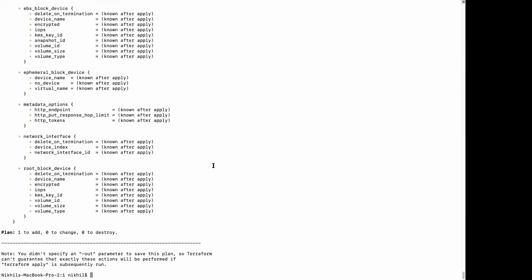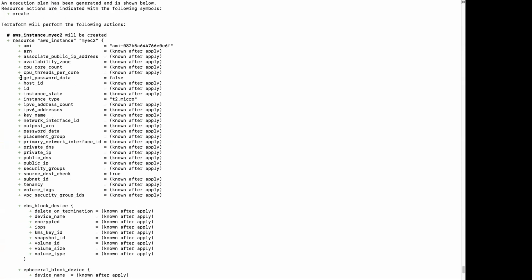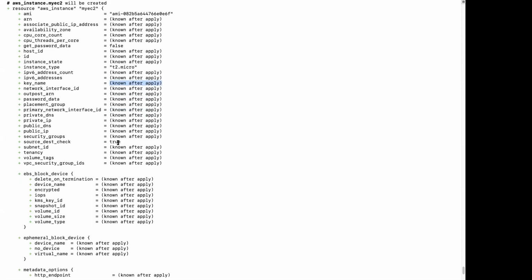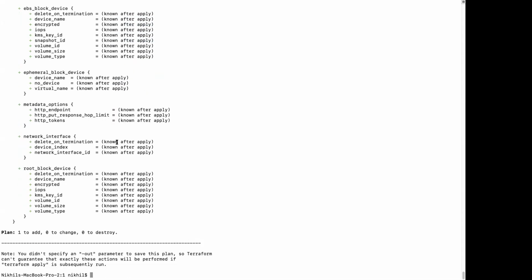So once I do this, it gives me all the details about my Terraform that I've specified, about the instance that I've specified, what is the AMI that I'm using. If I've not specified any of these details, it's going to basically show "known after apply". Okay, the source destination check and all of that. So all these different parameters get added here, and you get to see them.